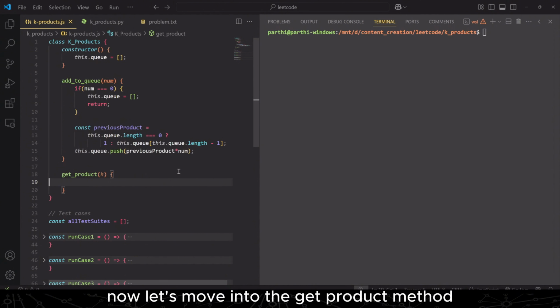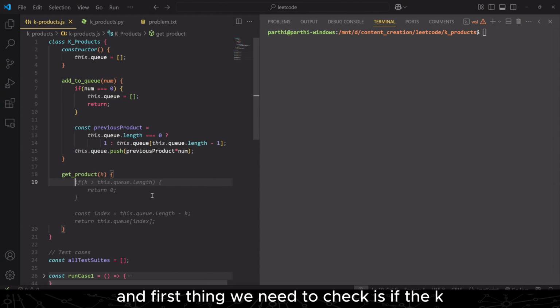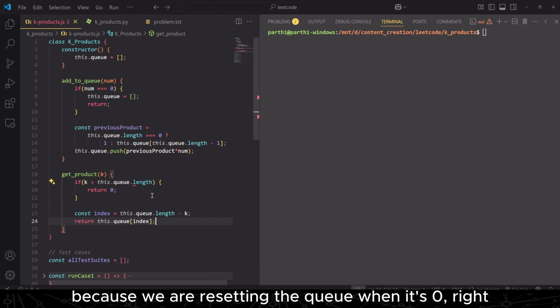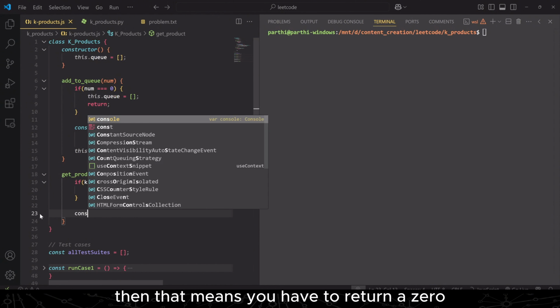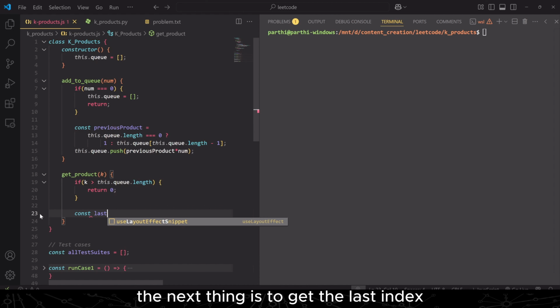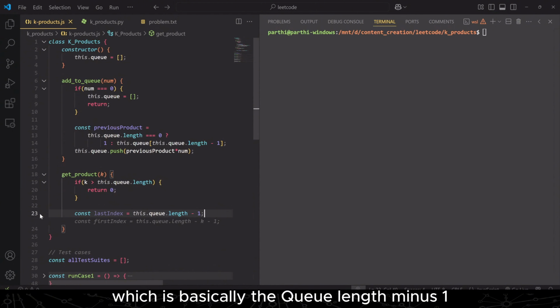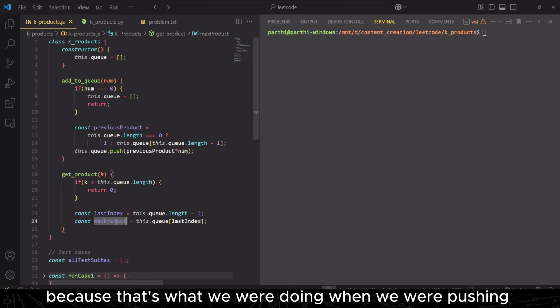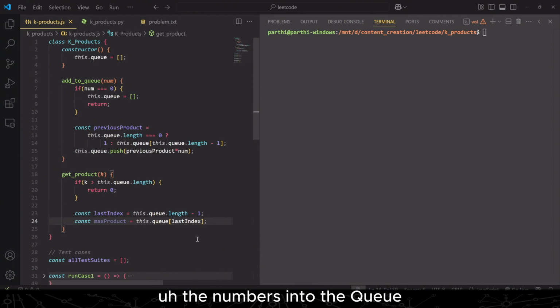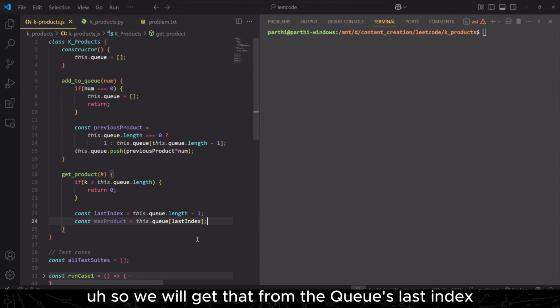Now let's move into the get product method. The first thing we need to check is if the k that is incoming is greater than the queue length, because we are resetting the queue when it's zero, right? So if it's greater than the length, then that means we have to return a zero. The next thing is to get the last index, which is basically the queue length minus one. And then the max product will be the last element, right? Because that's what we were doing when we were pushing the numbers into the queue. So we will get that from the queue's last index.